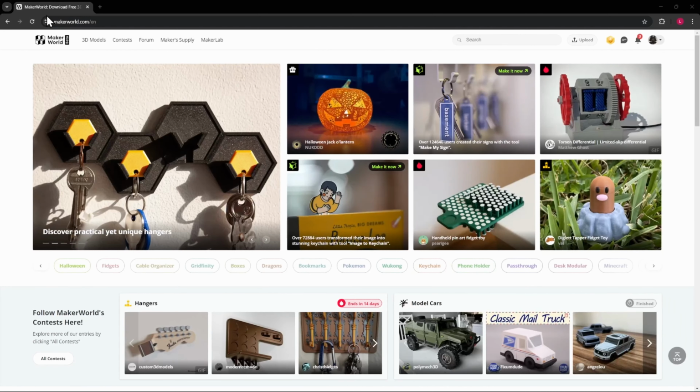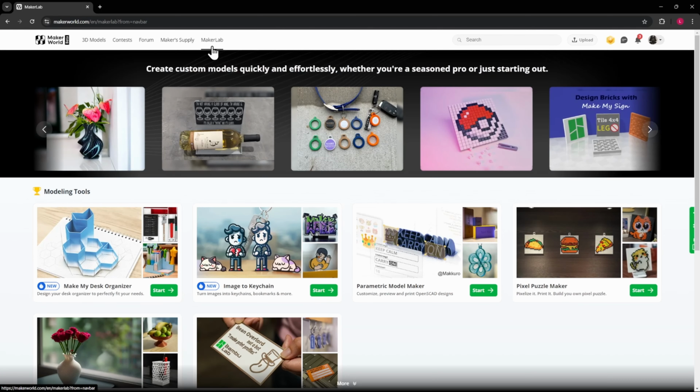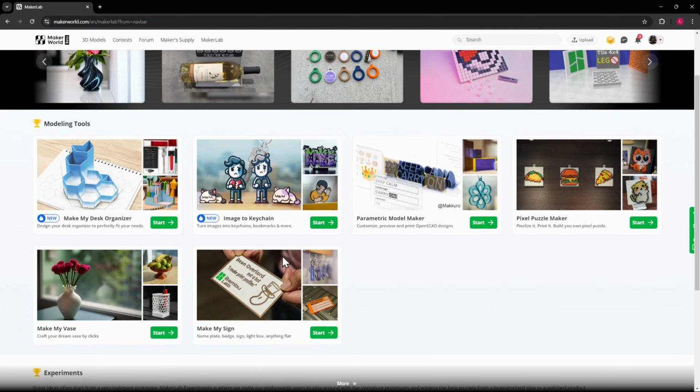All right, so here we are on Maker World's website, and right up here we'll see this tab for Maker Lab. So we'll see that there's all kinds of these modeling tools and cool little things in here that we can mess with. The first one that I saw on here was this Make My Vase little app, and it looks like now they have a Make My Sign, image to keychain, desk organizer, parametric model maker, which looks kind of cool for logos and stuff, and then a pixel puzzle maker.